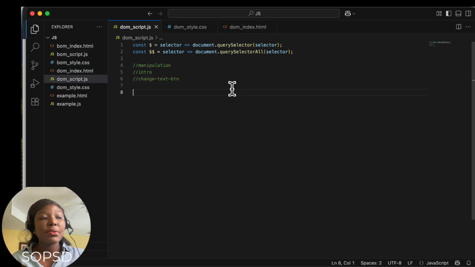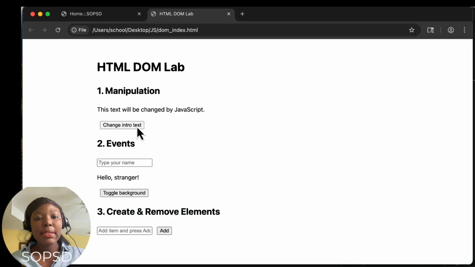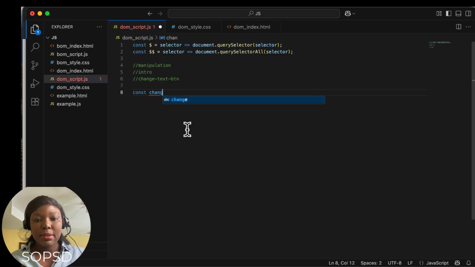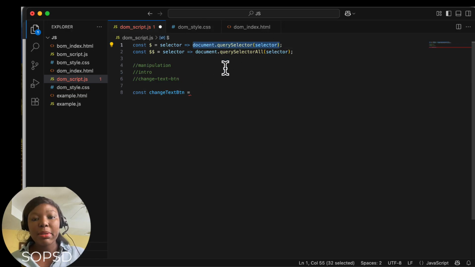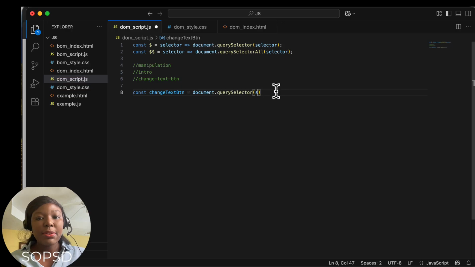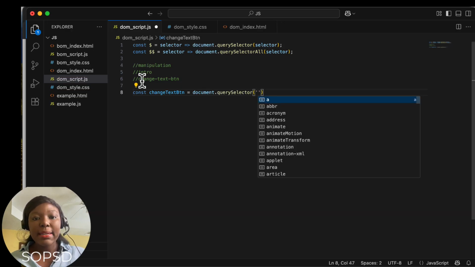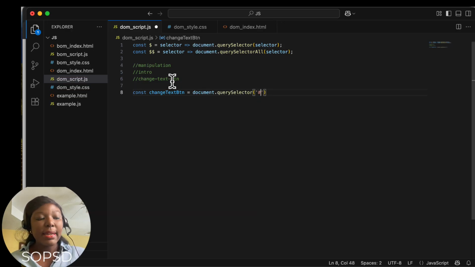Now it's time for us to create our text, right? We want to select the element. We want to first of all get this button so that when we click the button, it changes this text. So let's say const changeTextButton is equal to, now we can write document.querySelector here and put the selector. If I didn't have this, I can do document.querySelector, and what I'm going to be querying has the ID attribute, so we'll put the hash sign, and the value is changeTextBtn.